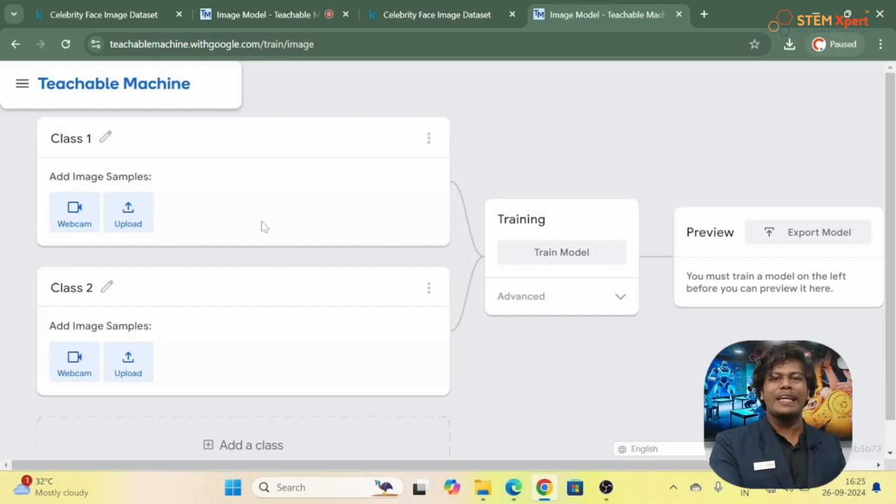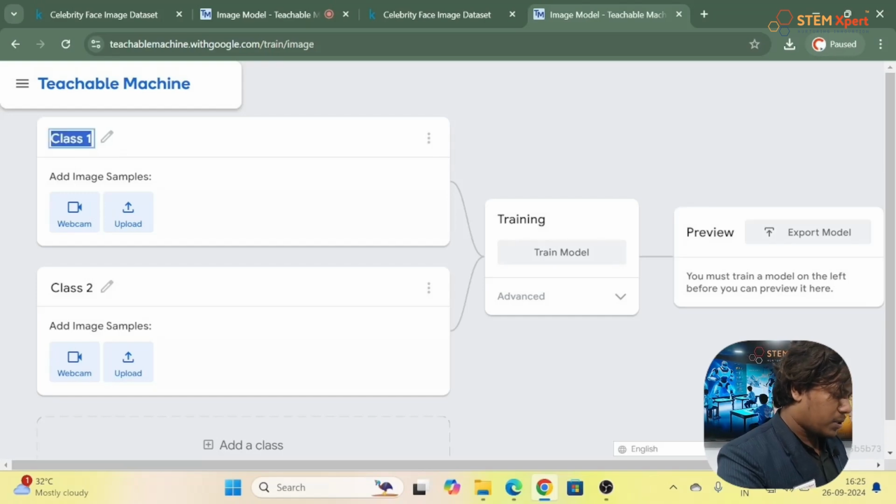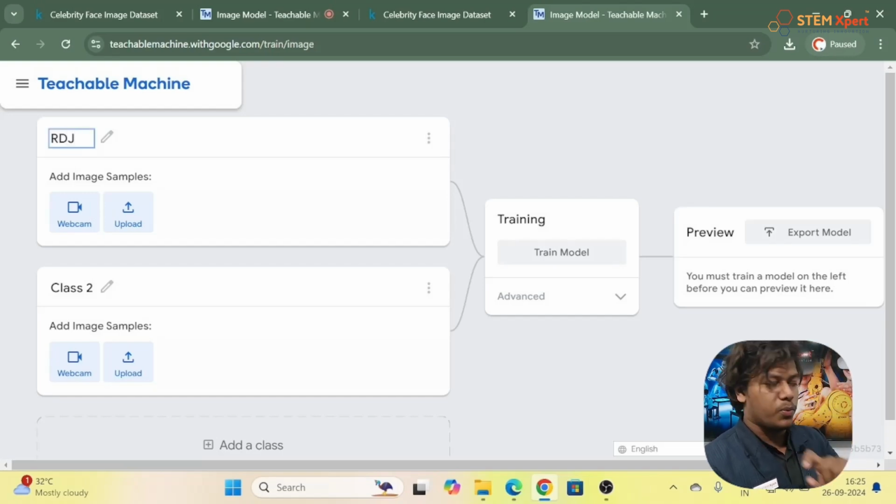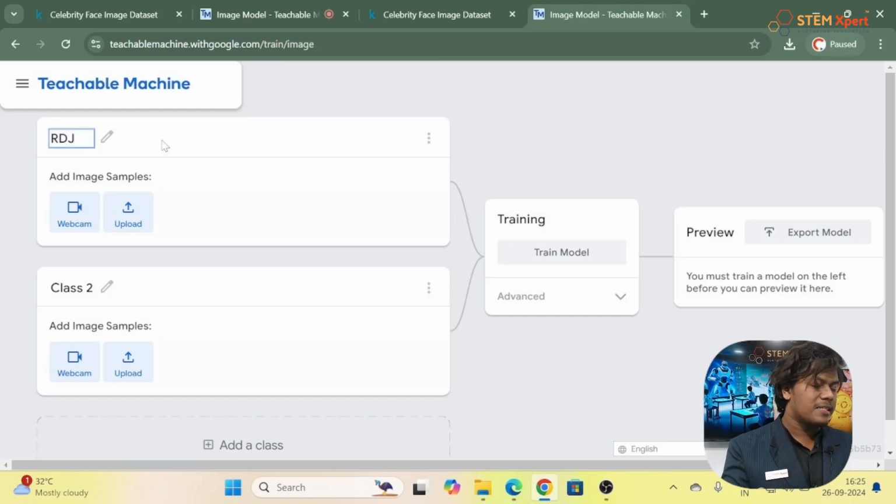From here, we'll be training the software. Now look at that. You can see class 1. Did you see that? So here I'm going to rename class 1 into Robert Downey Jr. So let's figure it out. Here I'm going to name it RDJ, short form of Robert Downey Jr. That's pretty cool. Now same as this, just give a name. That's it. Now the second one, here I'm going to give Tom Cruise. That's pretty cool.